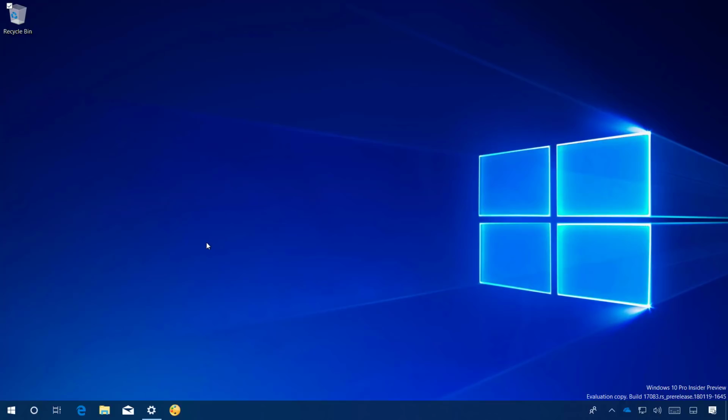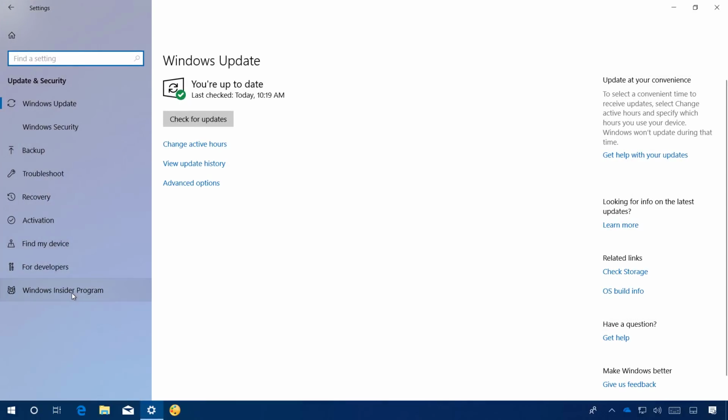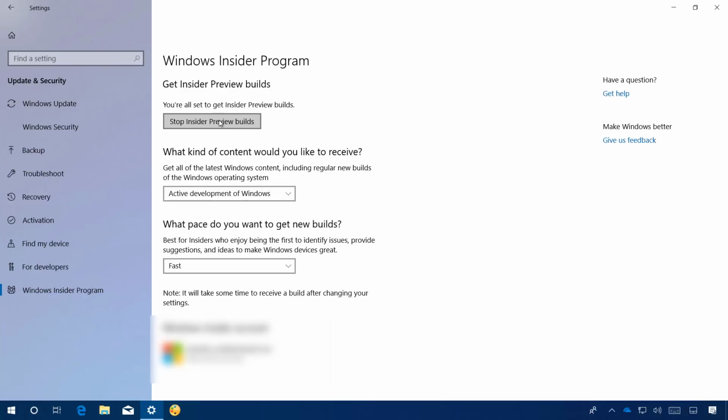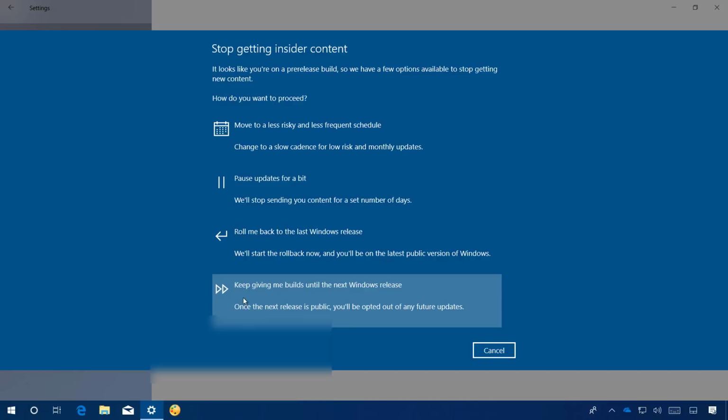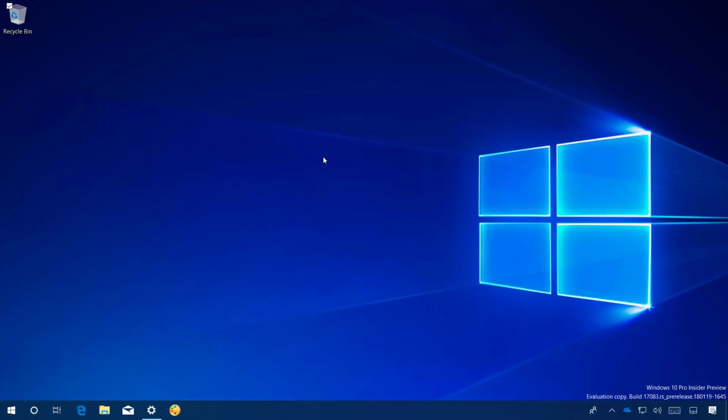Or you can use the option to gracefully opt out, but you will still have to continue getting builds until the next version of Windows 10 releases. For example, now that I am on the build 17.03, if I wanted to opt out, I will have to open the Settings app, go to Update and Security, and on the Windows Insider Program, I will click the Stop Insider Preview Builds, and then select Keep Giving Me Builds until the next Windows release. And that's how you download and install new preview builds of Windows 10 on your computer.